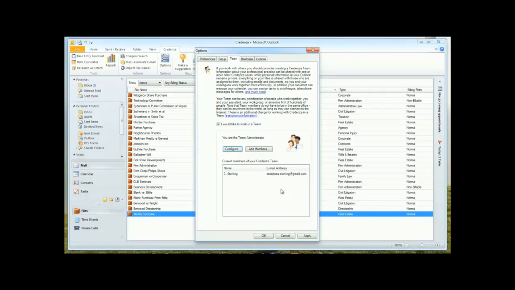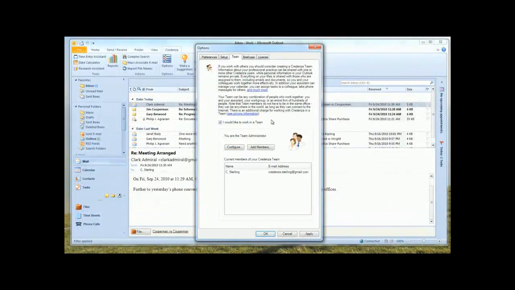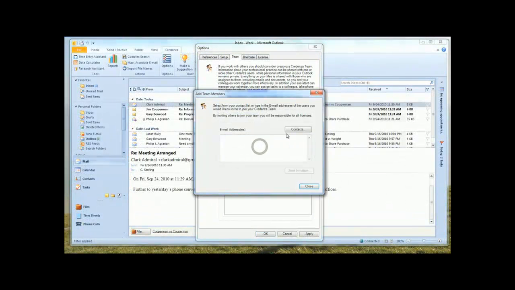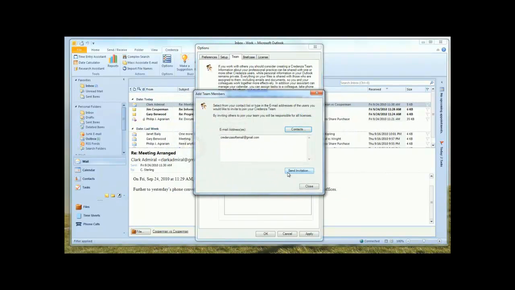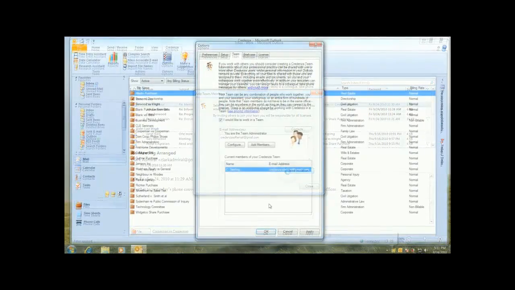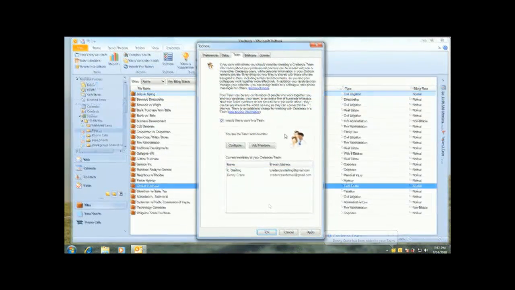Now that the central database has been created, you can invite the other team members by clicking the Add Members button. Simply type in the email addresses of the members you want to invite, or select their email from the contacts lists and wait for the other users to accept. Members of your team will appear in the box below.